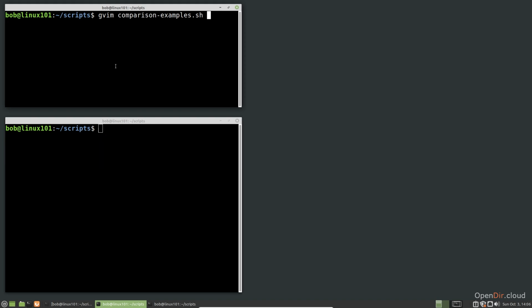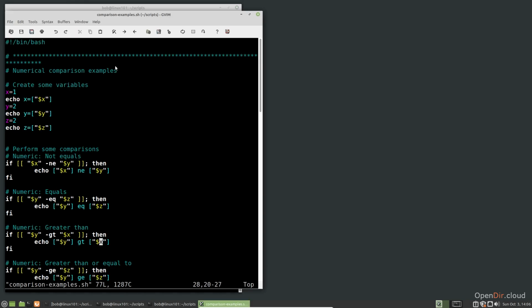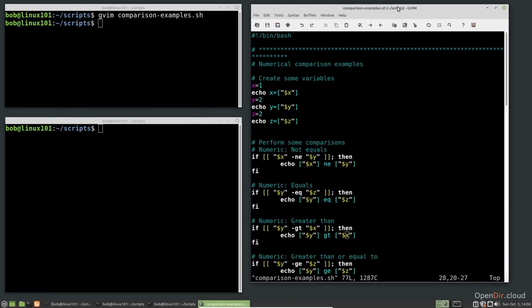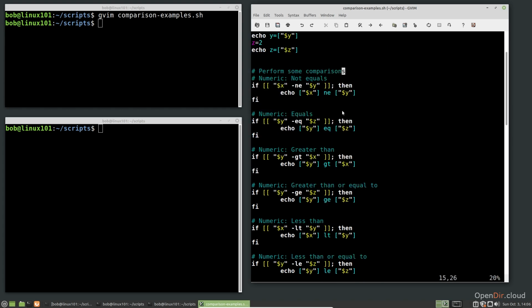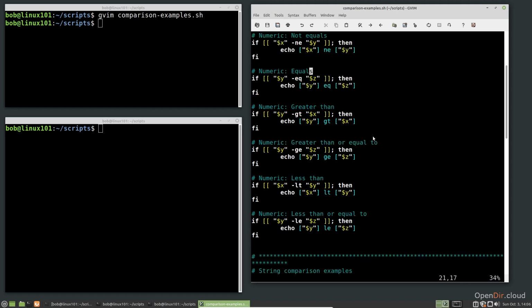The script comparisonexamples.sh contains examples of performing numerical and string comparisons. We first define some variables with numerical data. Here we have 6 different numerical comparisons. The first is not equals, which is denoted by -ne. The second is equals, denoted by -eq.